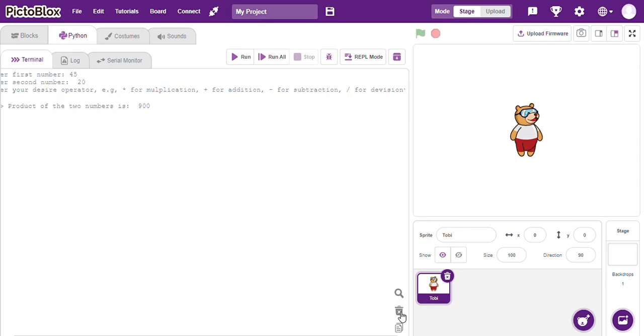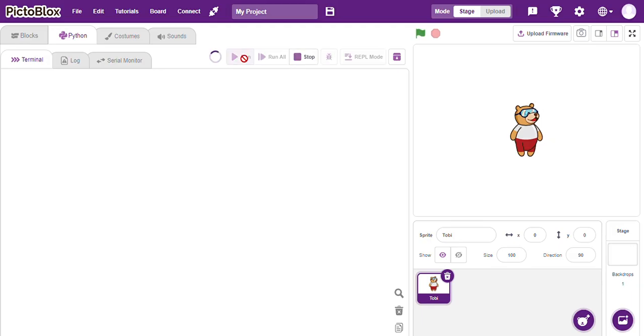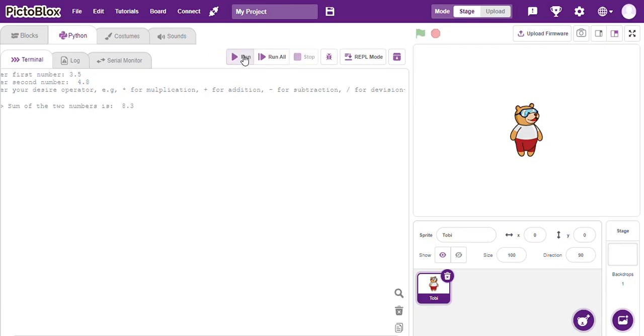Right, so let me test for addition and then subtraction. Okay, so I run the program again. So it will ask me to input the first number. All right, so let's say my first number is 3.5, and then second number is 4.8, and then asking me for the desired operator. If I enter plus sign for instance, and then I press enter key, it gives me the sum of the two numbers.